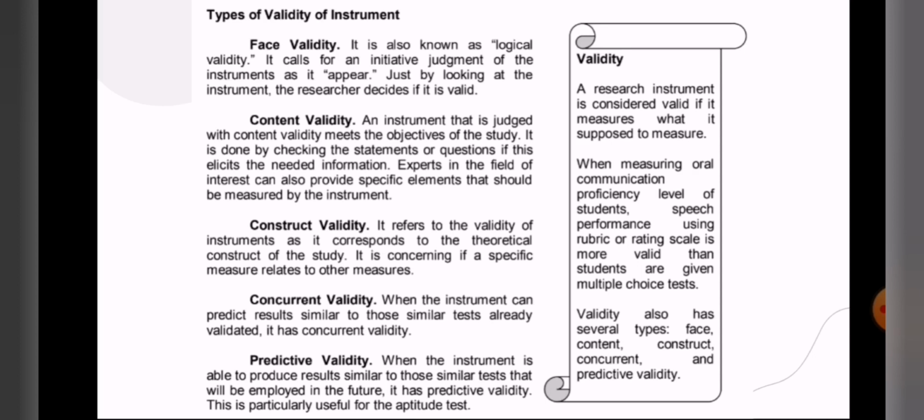But to test that, you can validate it yourself using these validity ways like face validity, how it appears, yung unang tingin pa lang ng instrument, tatama rin ba or sisipaging magsagot yung iyong respondent. The content, is the content clear? Does it elicit the needed information? Yung construct niya, it refers to the validity of instrument as it corresponds to theoretical construct. So let's say, meron kang study about job satisfaction. Meron ba siyang relevant theories injected in the instrument?